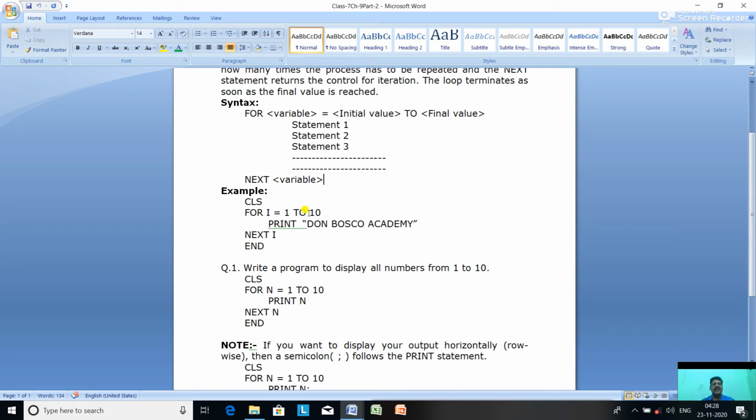So 11 is less than or equal to this final value? No, 11 is neither less than 10 nor equal to 10. So the condition becomes false. So it comes out of the for loop and ends the program.